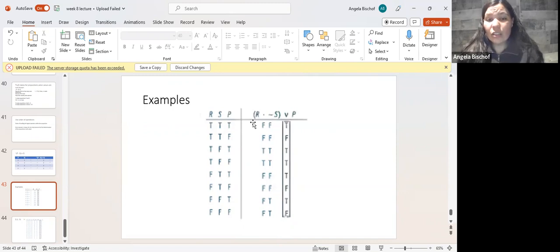So if S over here is true, then not S is going to be false. It's T, T, F, F, T, T, F, F. So I end up with F, F, T, T, F, F, T, T. Now I need to compare that negated S's values with this R over here, and I'm doing a conjunction. So I've got to remember that for a conjunction to be true, both conjuncts have to be true.